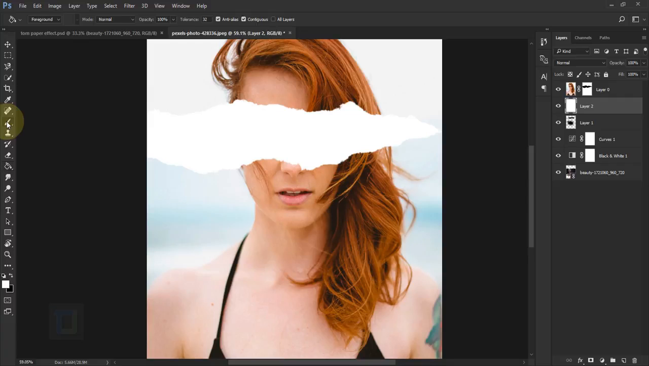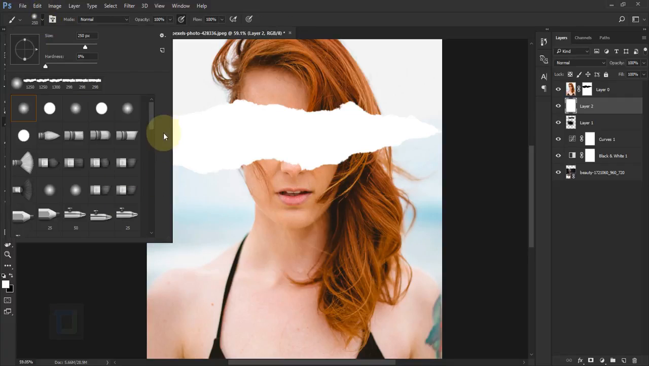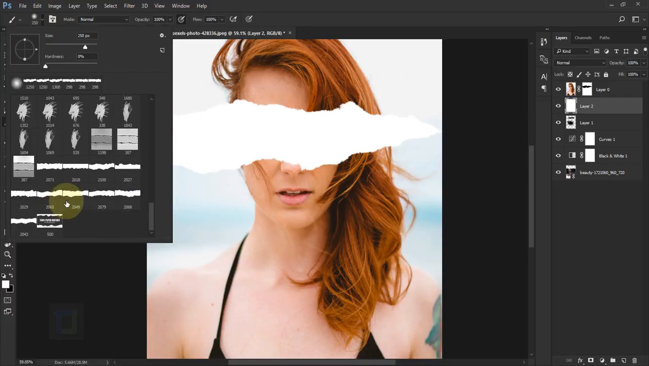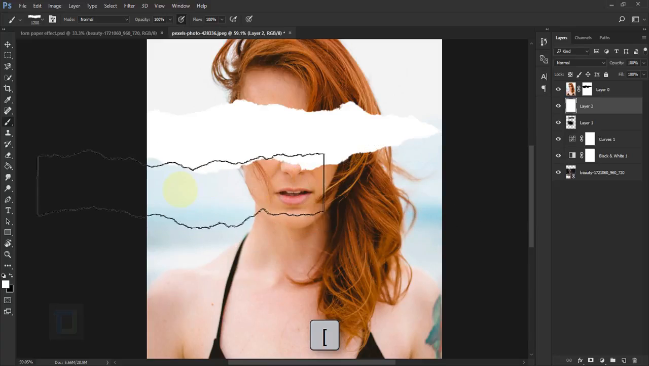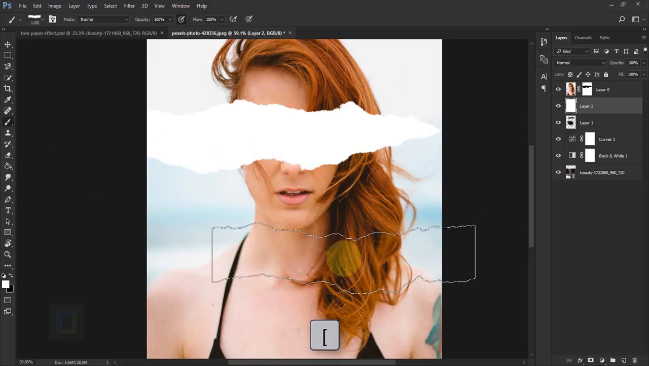Okay, so for that, again select your brush tool, and in the brush go back to your Town Paper brushes. So you can select anyone, they are all really good. So I'm gonna select this one here and then make it really small. Now what we are going to do is make all the white color disappear for a moment, okay?